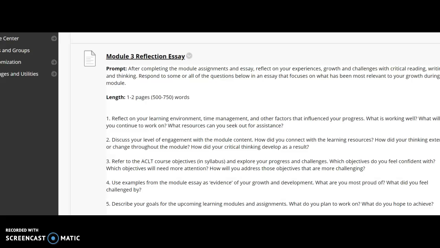So reflect on your learning environment, your time management, and other factors that influence your progress. What is working well? What will you need to continue to work on? What resources can you seek out for assistance? Discuss your level of engagement with the module content. How did you connect with the learning resources? How did your thinking extend or change?